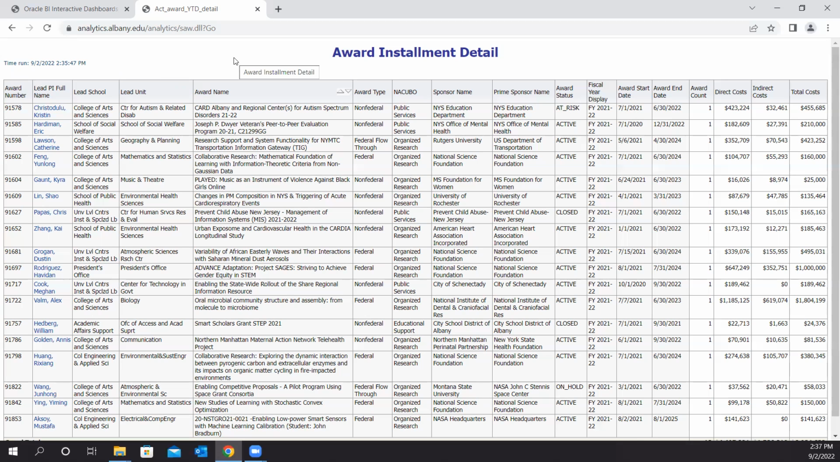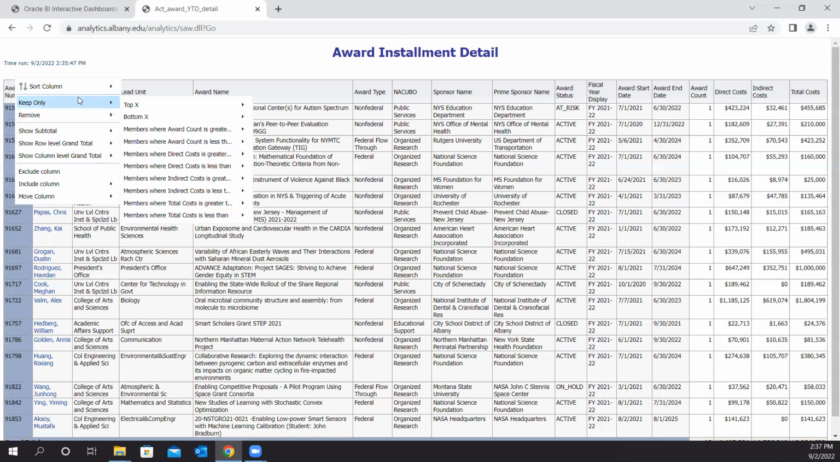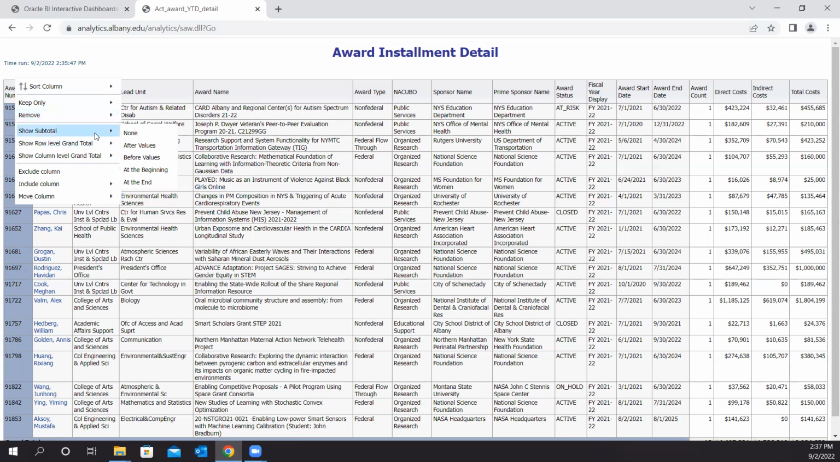You can select to keep or remove certain numerical values in the table by right-clicking your column and then selecting Keep Only or Remove options. You can further select which measures you would like to adjust to. You can also show subtotals, row level grand total, or column level grand totals in your table.